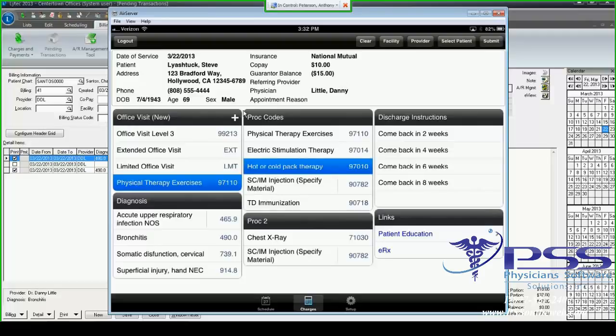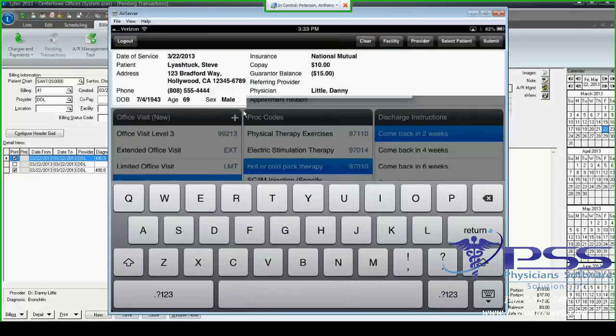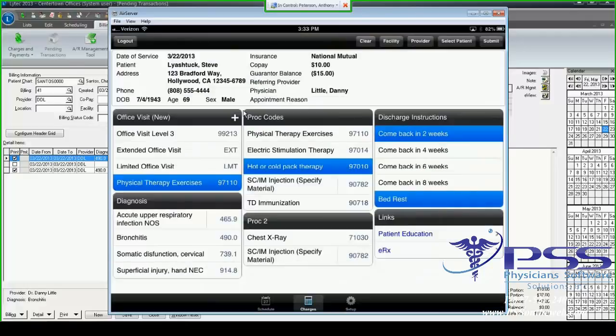Another couple features that I want to show you. I demonstrated your quick entry of a note to come back in 2 weeks, but what if there's something else that you want to say to the biller or to the front desk as the patient is checking out? If I wanted to put the patient on bed rest, for example, I could tap the little blank box at the bottom of discharge instructions, and I'm given the option to type whatever I want. So if I type bed rest, I tap done. I now have a note that says bed rest. That's going to be waiting in Lytec for the person who is discharging the patient, checking them out of the office at that point in time.